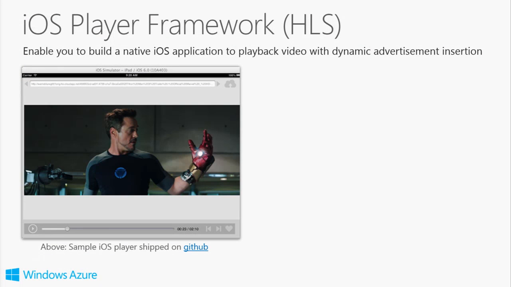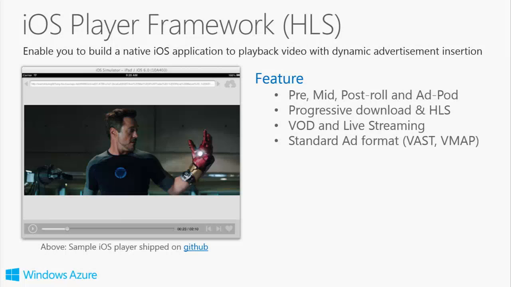Secondly, I want to talk about the iOS Player Framework, which is a framework we just shipped 2 months ago. It is open source on GitHub. You can check it out yourself. It enables you to build a native iOS application playing HLS with advanced scenarios such as advertisement insertion. And in terms of features, that's what we support so far.